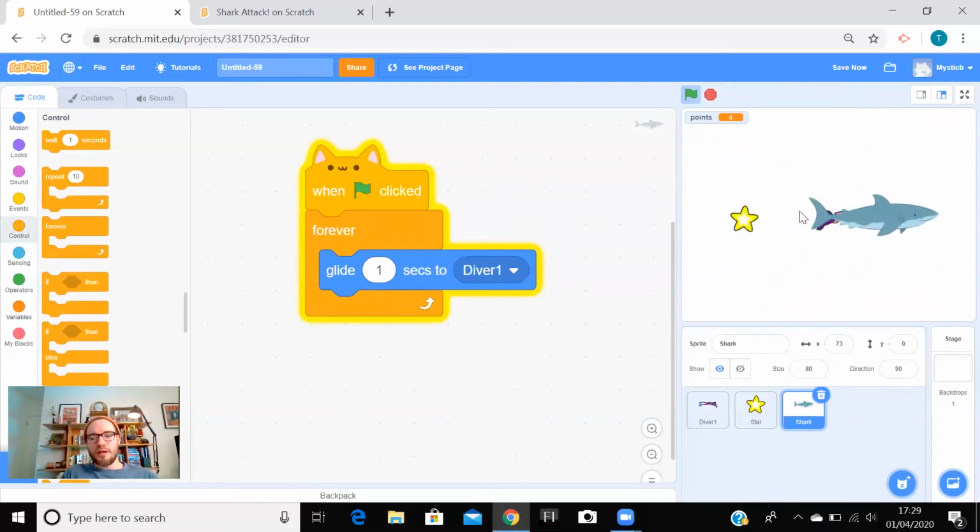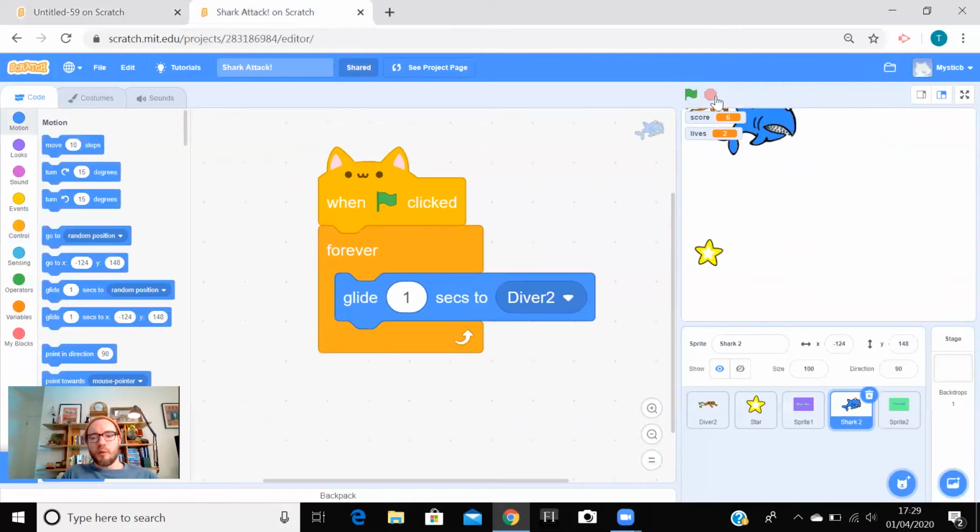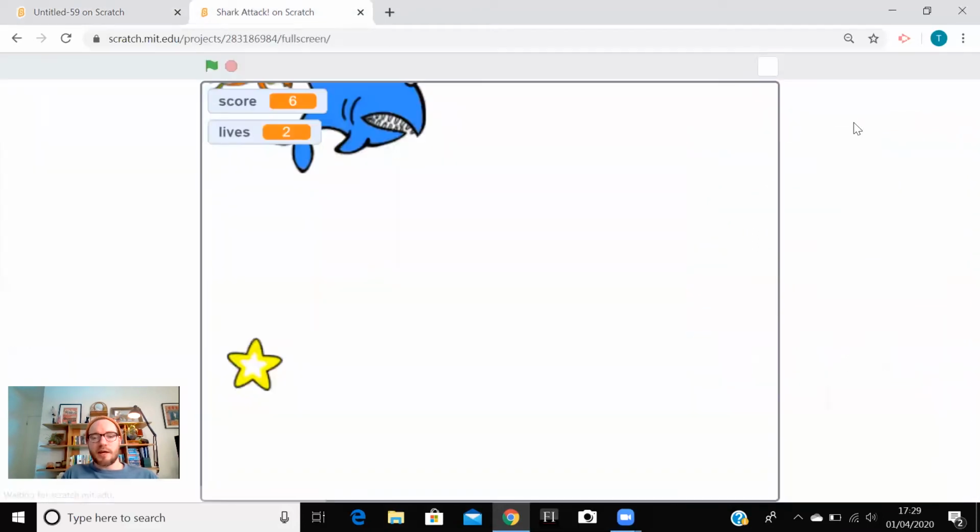Now, the shark is very entertaining. He's swimming around, you know, in interesting ways. But it's not actually causing very much difficulty to me as the player. So let's have a look at our other example and let's see what else is happening.